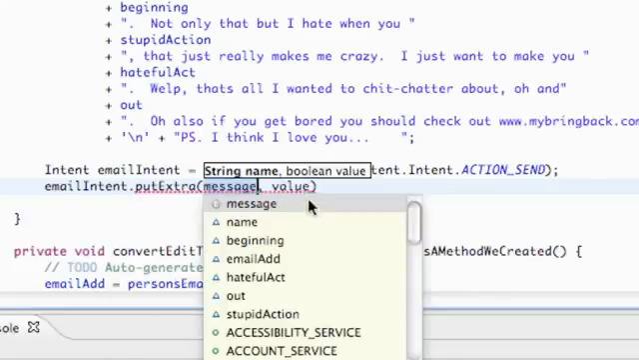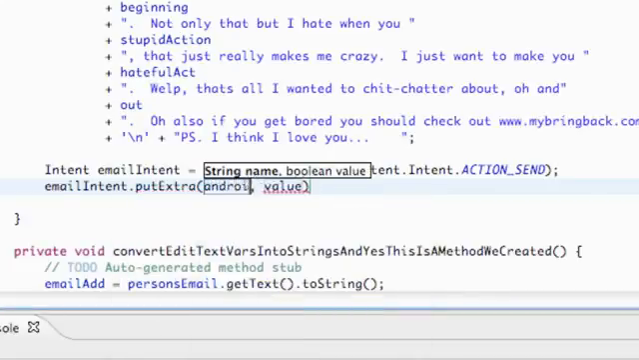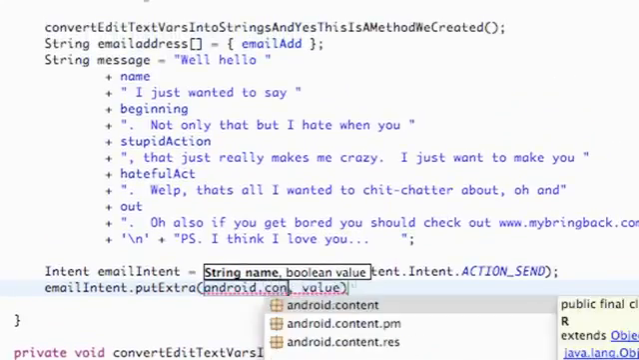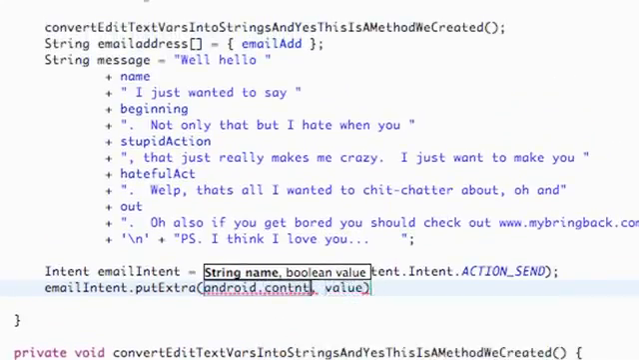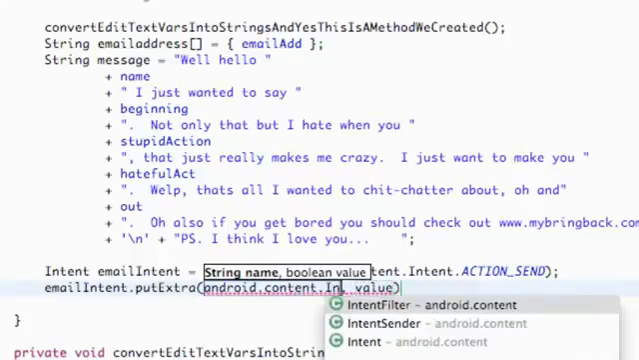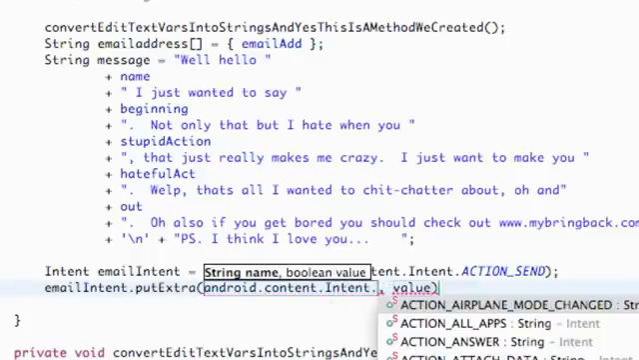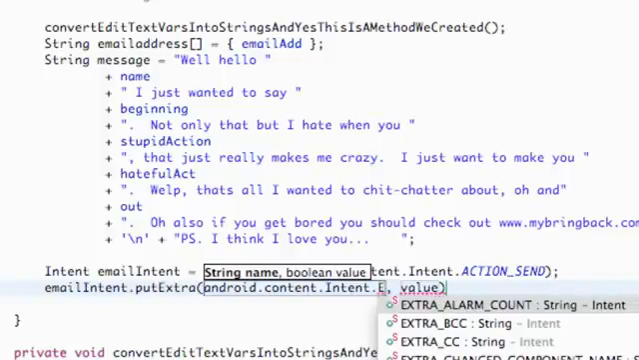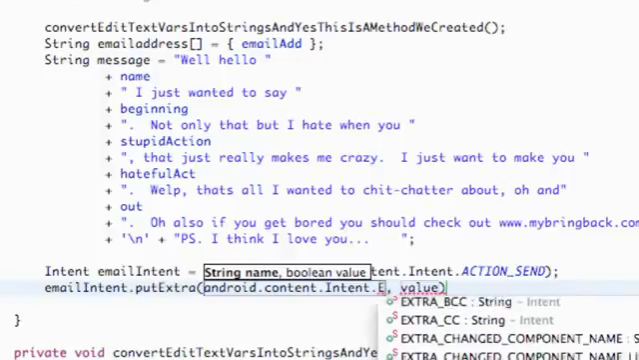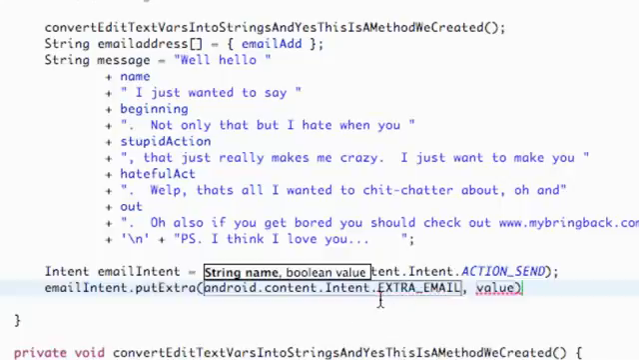So we're just going to click on one of these, and for the first one, again, it's kind of a string reference, and again we're going to say android.content.Intent dot EXTRA_EMAIL. And I'm just going to scroll through here. Basically what this action name is going to refer to is what email we're sending to.